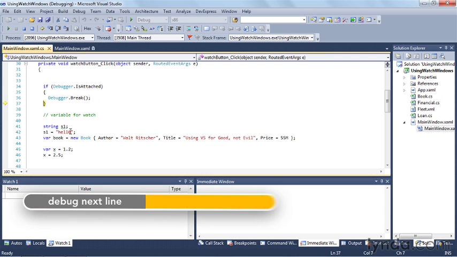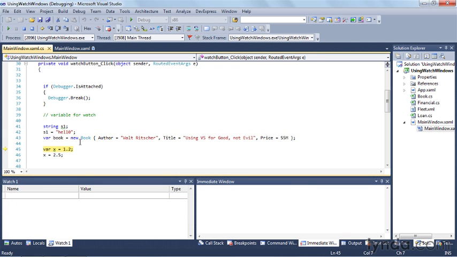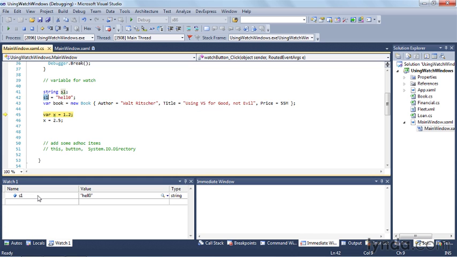I'm going to press F10 to step through a few lines of code. Now, the idea behind the watch window is it's a permanent repository for data that you want to look at. So if I want to keep this S1 around, instead of having to hover over this to see what's stored in there, I can just take it and drag it down and drop it into the watch area. And then when I see the data down here, I notice that there's an error.